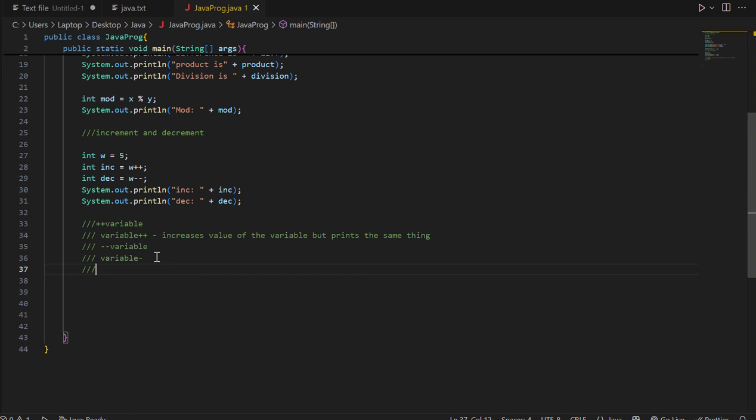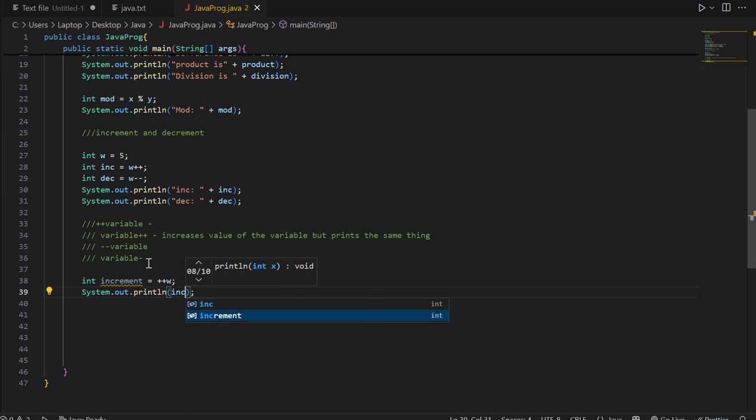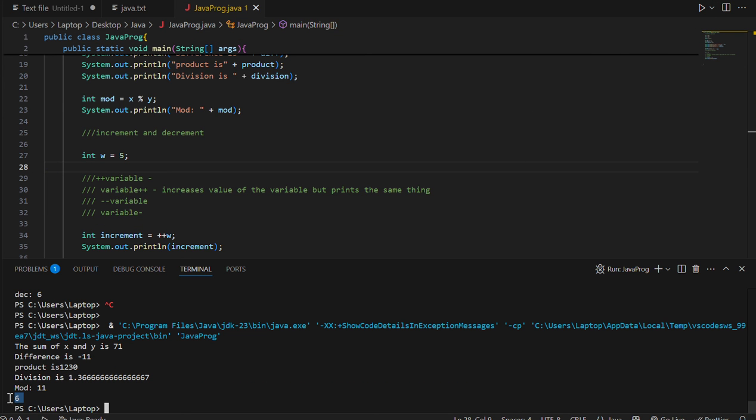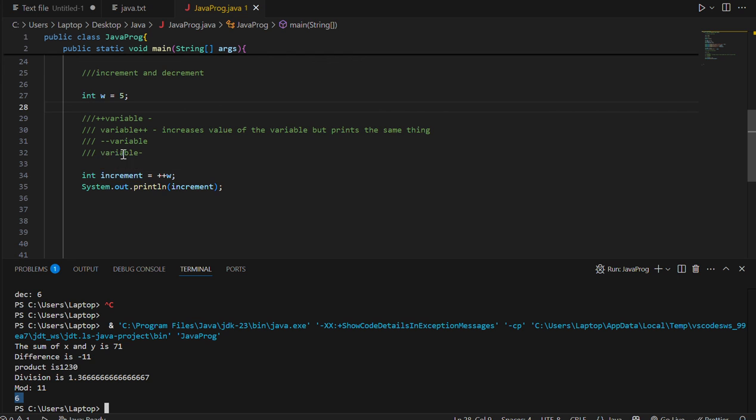So let's try this here. First let me explain plus plus variable to you. This increments the variable and prints the incremented form. So if I do int increment is equal to plus plus w, and here I print increment, I will remove this first. Here it's going to give me a 6. Now the value of the variable w is 6.